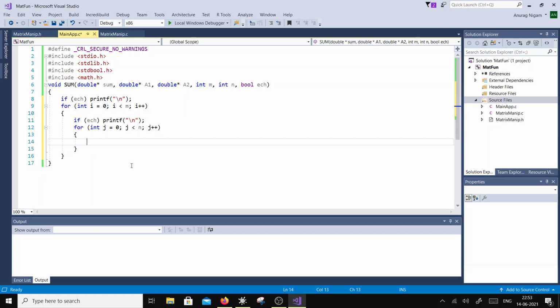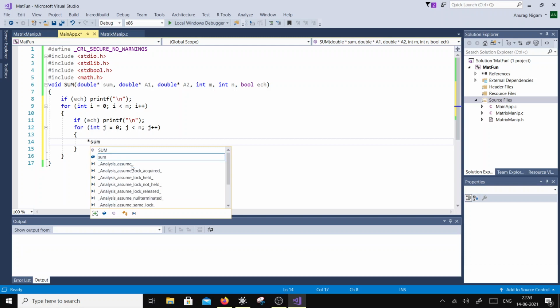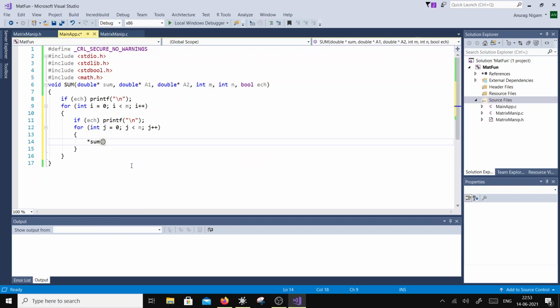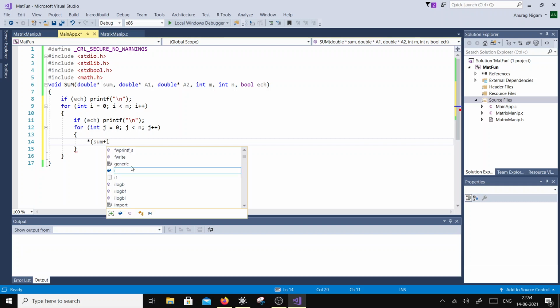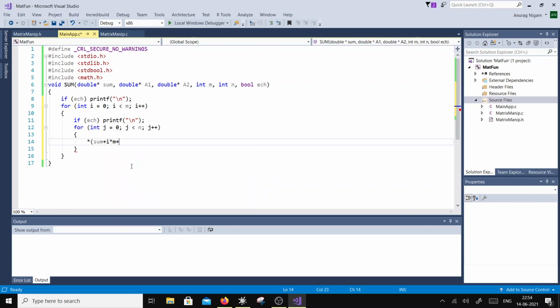So here I'm going to use pointer notation. I want to store the results in the pointer which is sum. And here I want to go to this pointer plus i times m plus j, right?